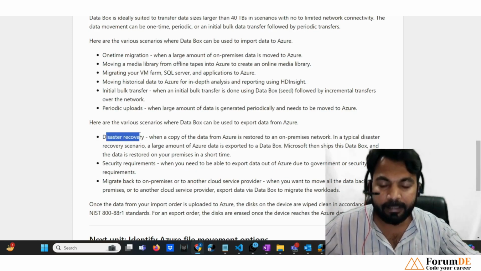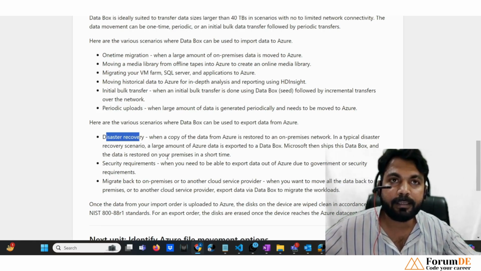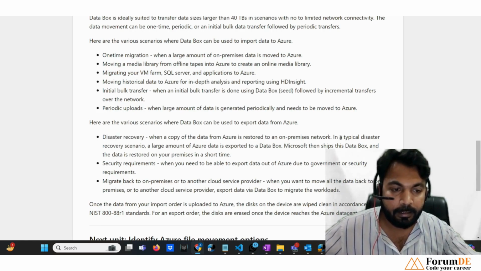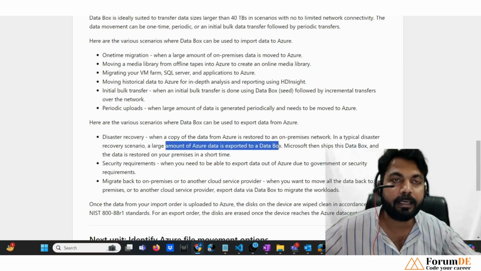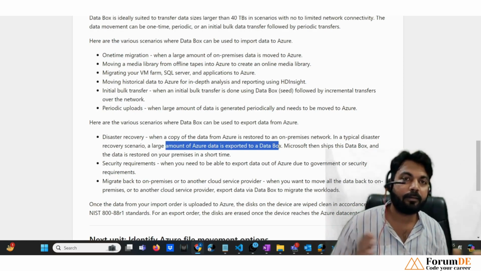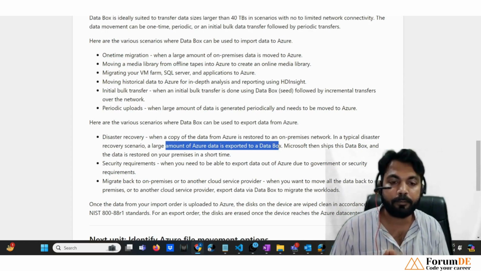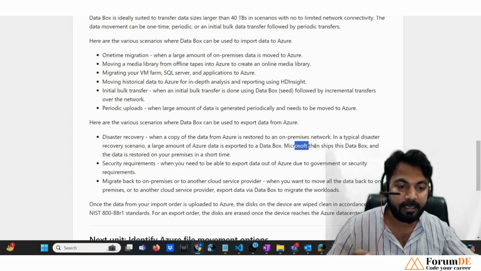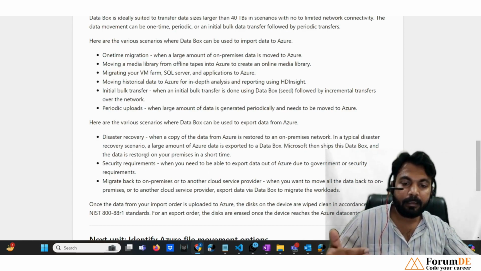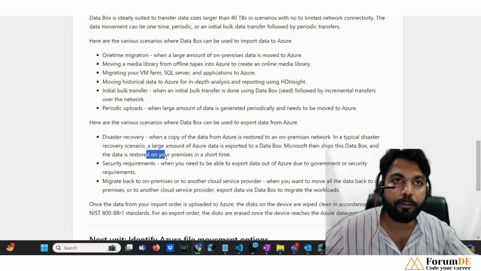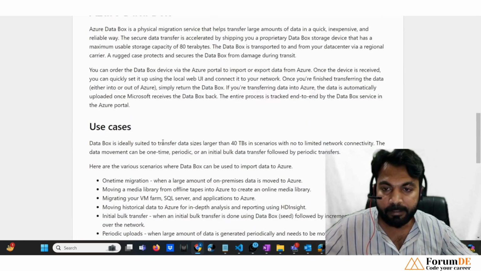The third one is disaster recovery. In case of disaster recovery also, we can use this Azure Data Box. You see here it is writing that in a typical disaster recovery scenario, a large amount of Azure data is exported to a Data Box. I mean data is moved to Azure Data Box, Microsoft then ships that Data Box from one location, and data is restored to the on-premise system in a short time. So these are a few of the scenarios in which Azure Data Box can be used.